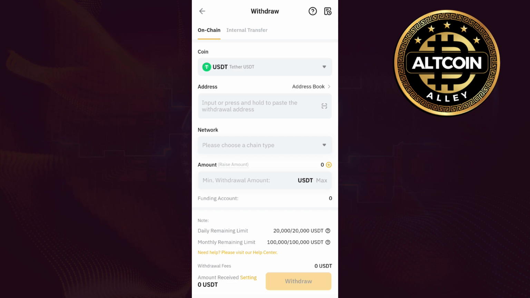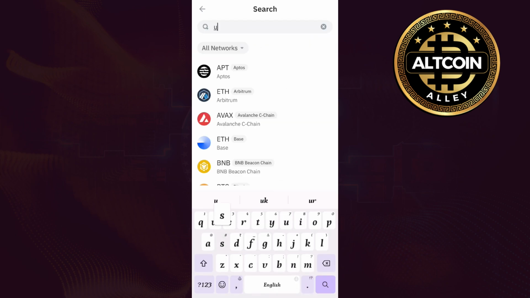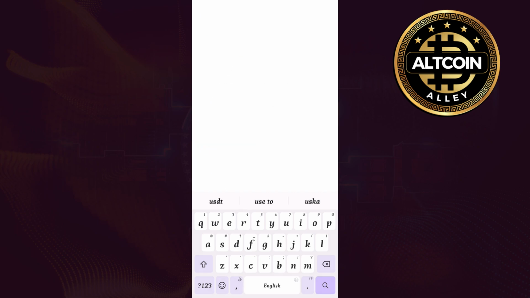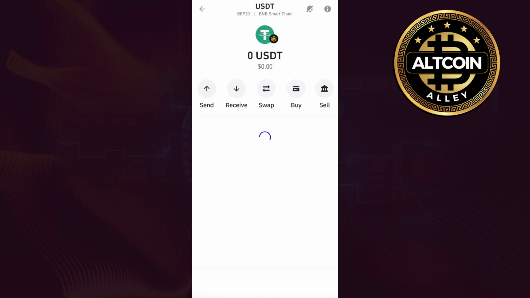Now here it will ask you to provide the withdrawal address. So in order to get the address, you need to first launch your Trust Wallet application. After that, you just have to simply use the search bar in the top and search for USDT. Now here you will be able to see USDT on various networks like on Ethereum, BNB, Tron, Polygon, Arbitrum, etc. So you just have to choose any of these.